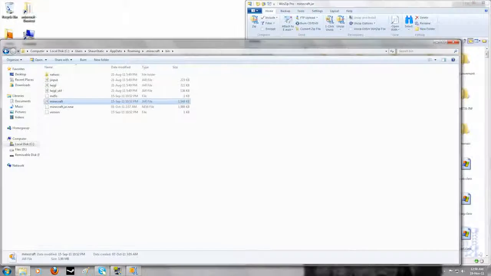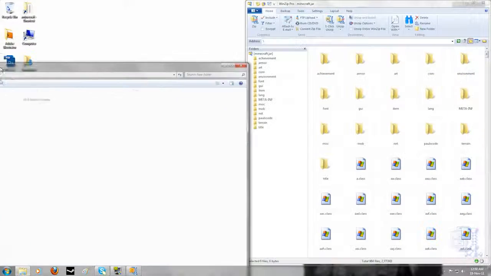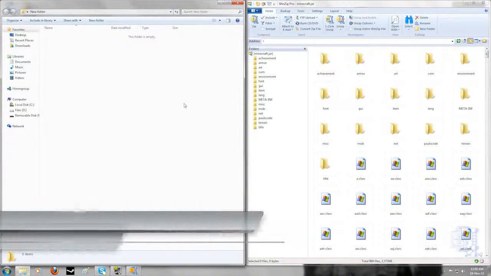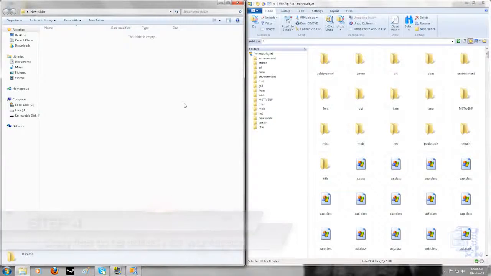So once you open that up, you can get rid of the bin, you don't need that anymore. And you also want to open up your new folder. Now what we want to do at this point is drag across the files and images that we want to edit, and it should be noted that you only need to drag across what you intend to edit. So for example, if I only wanted to edit the armor, I could just drag across the armor and leave everything else out. When I then went to use this texture pack, anything that I hadn't edited would just revert back to the default.